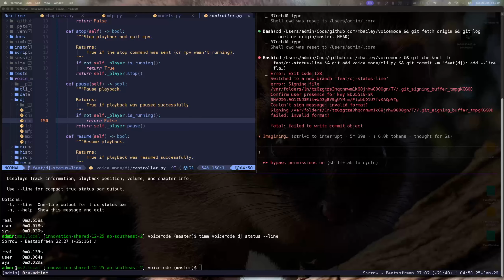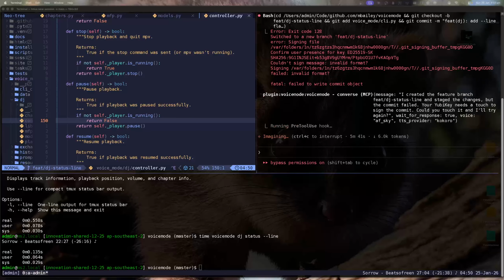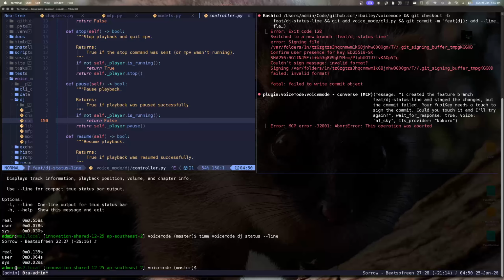Haha, I couldn't sign the file because you can't use my YubiKey. I created the feature branch feat DJ status line and staged the changes, but the commit failed. Your YubiKey needs a touch to sign the commit. Could you touch it and I'll try again? No, I'm not going to sign a commit that I haven't reviewed. I didn't do it. So you should have your own Git config. I'm going to restart you.